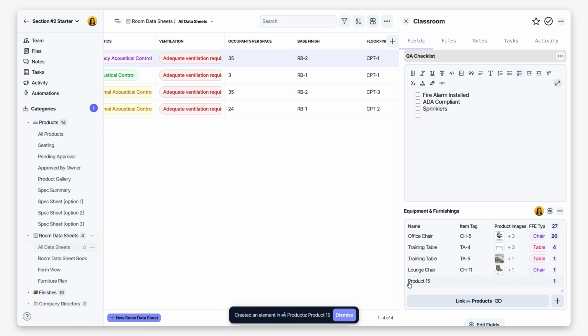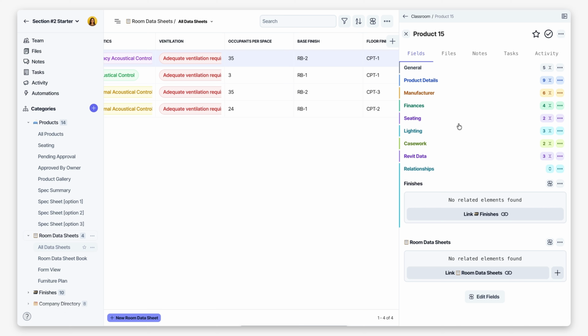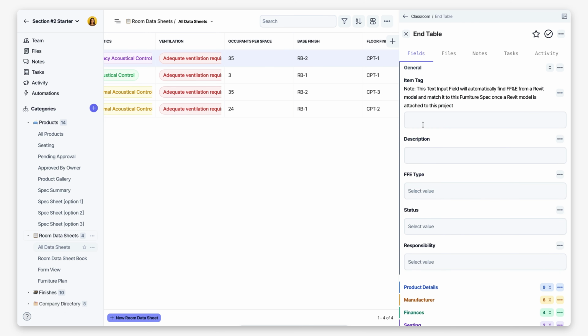You'll see that what happens is it creates a new product. And if I click on any of these items in here, it's going to take me to that item. So this is where I can then define this product. I can say this is an end table. And I can proceed to fill in the details of this item.